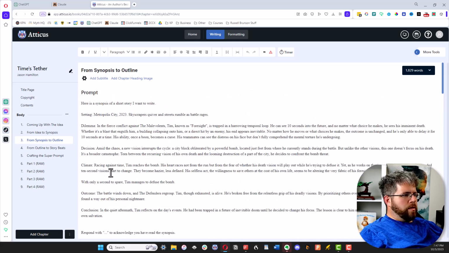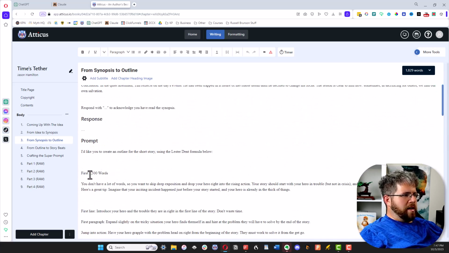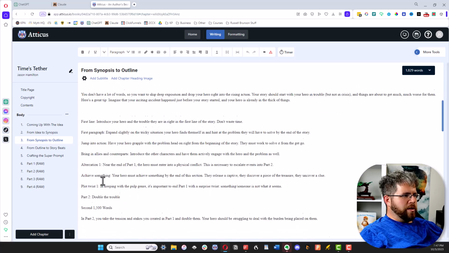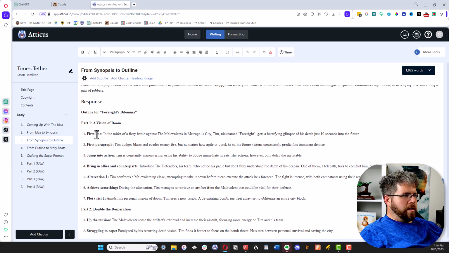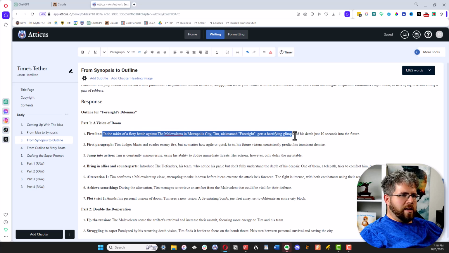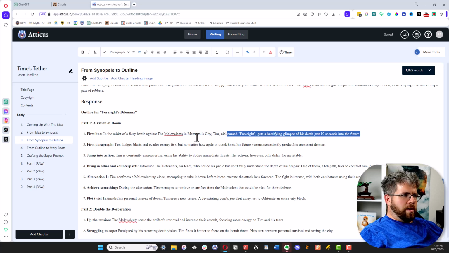I haven't really formatted any of this to look nice yet. That is something I will be doing eventually. But I gave it this prompt, and then here was the response. And we have part 1, A Vision of Dune. First line: "In the midst of a fiery battle against the malevolence in Metropolis City, Tim, nicknamed the Foresight, gets a horrifying glimpse of his death just 10 seconds into the future." It's not really a first line, but that is where it should start.